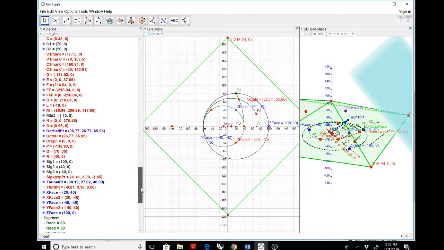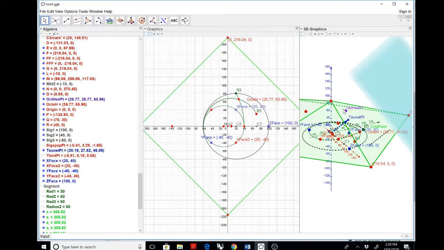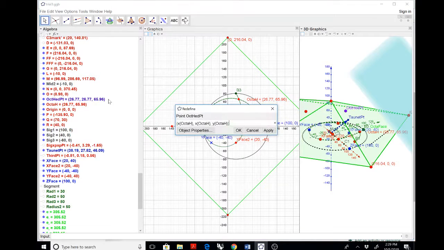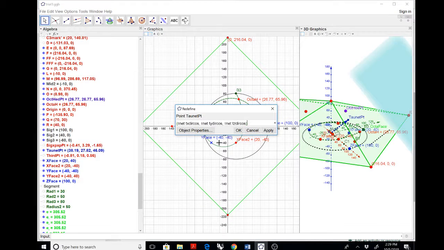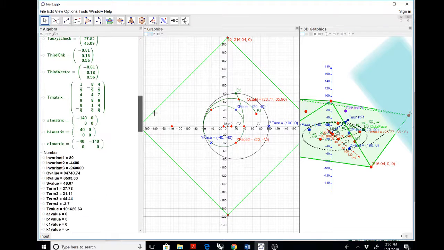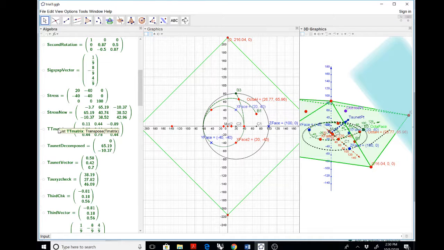I'll show you here the tau net point, how I did that. Oops, that's tau net, sorry, I'm looking at the octahedral point here. The octahedral point was x of that value, x of that value, and y value. The tau net point was coming from the steps in the previous videos: tau net multiplied by the tx direction cosine, tau net multiplied by the ty direction cosine, etc. All the matrix equations are done in GeoGebra here. For instance, T transpose is the transpose of the T matrix, and stress nu is T matrix times stress times T transpose matrix.